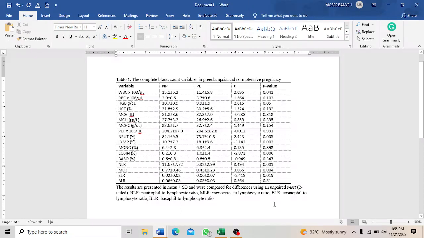So simply, this is how you format a results table in Word. This can be placed in your thesis, your manuscript for journal publication, or wherever you want, or for presentation. It can be placed in PowerPoint for presentation.